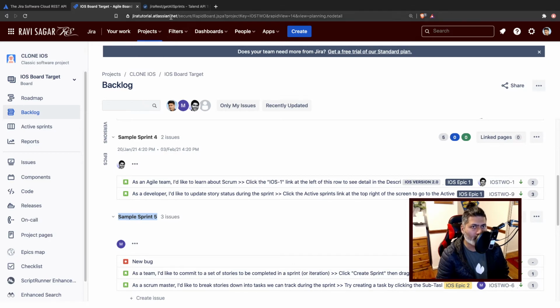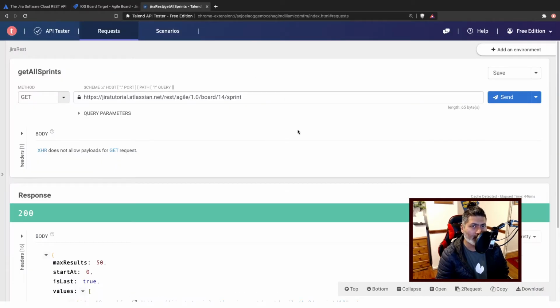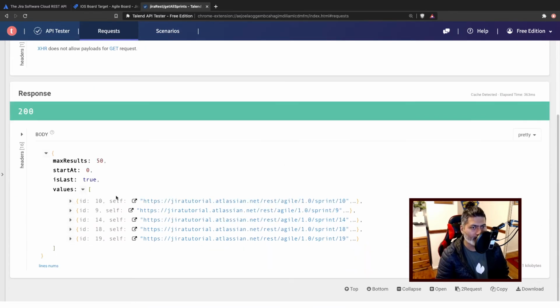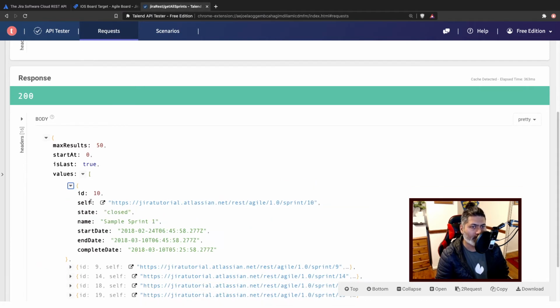Now let us see how it looks when you use the REST API. So I'm using the endpoint that we just saw, REST Agile 1.0/board. Then I'm using the board ID 14 and slash sprint. If I run this, if I make this REST call, I will get all the sprints that I have in my board.